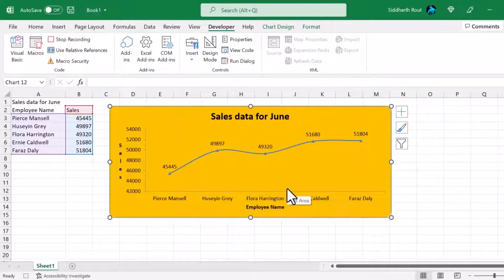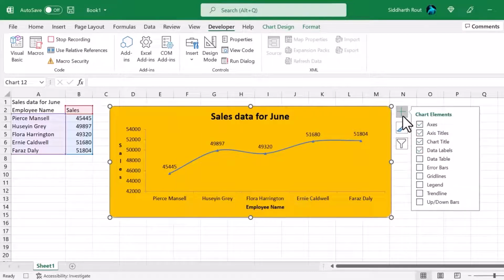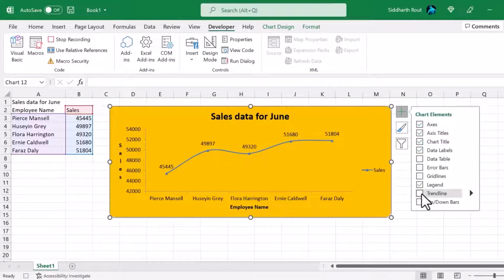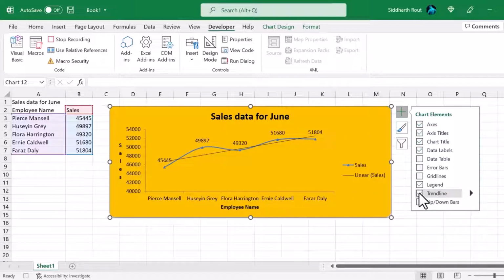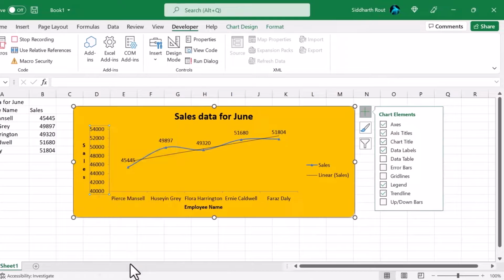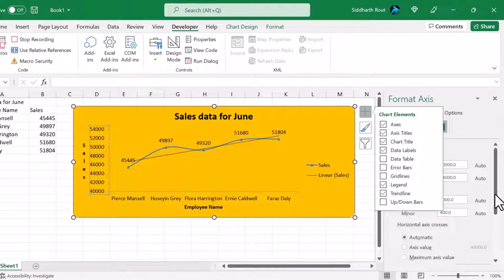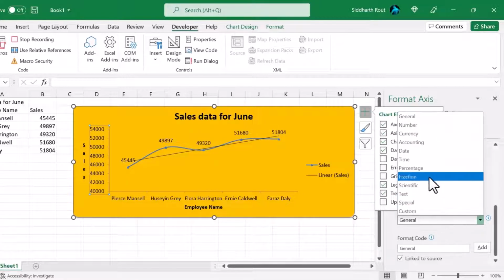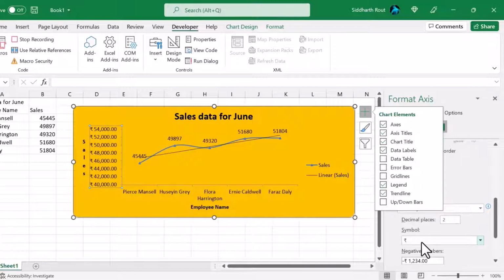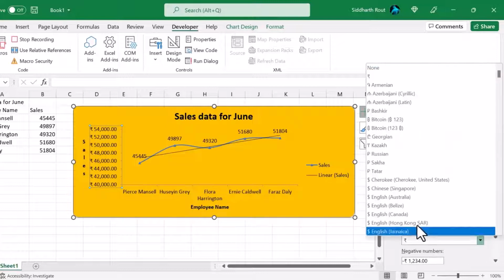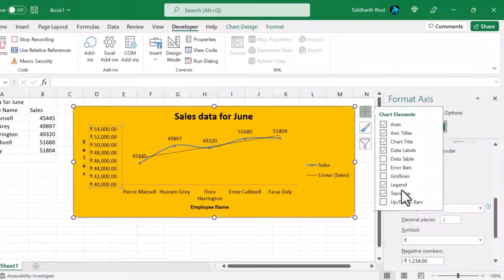The first thing that we will do is add a legend. So I'm going to click on this. I'll click on legend. I also want a trend line, so I'll click on that as well. The next thing I want is to change the format of this axis. I want to show the currency symbol. So I'll right click on it and click on format axis, and then scroll down to number. Here I will select currency and it's showing rupees because I'm in India. So let's convert it to US dollars. And we are done. So we did three things here. We added a legend, we added a trend line, and we formatted the axis to show the currency symbol.